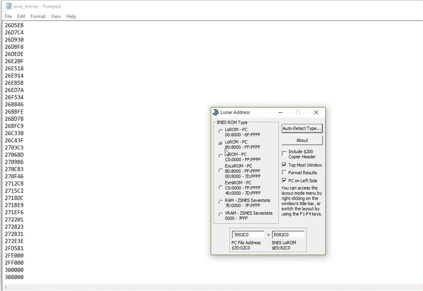If this is the first time opening Lunar Address, make sure you've got this second LoROM to PC dial ticked. Make sure you've not ticked include copier header, and just for now, make sure format results is unticked. I'm going to put in 300,000, which is the address we're going to use in Smile. Well, at least that's the PC file address for the start of the bank. And in Smile, this corresponds to E08000.